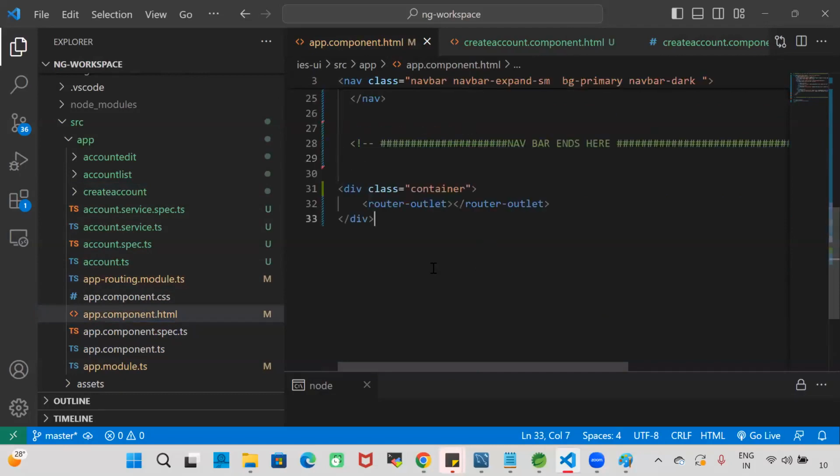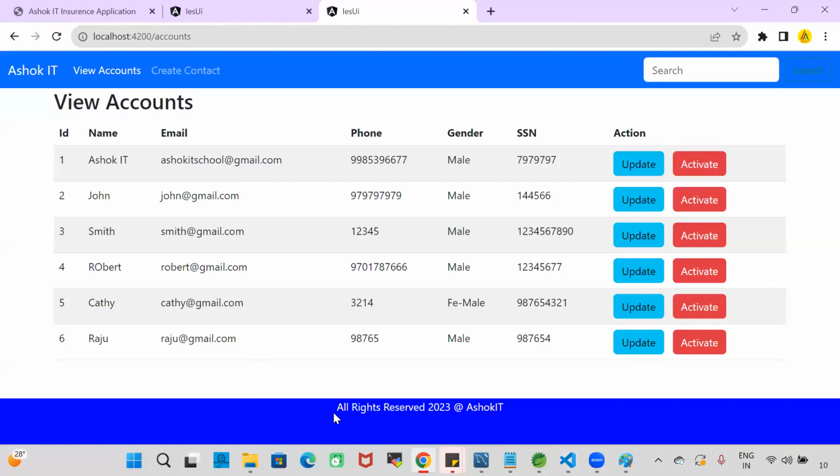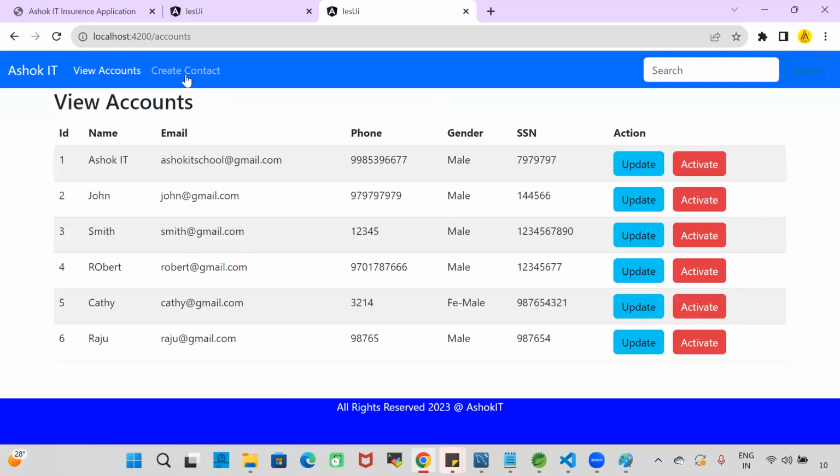App.component router is completed. Then I can write the footer. So now, all rights reserved. We are getting the footer also for our application. For all the pages, the footer will come. You can add the footer also like this.